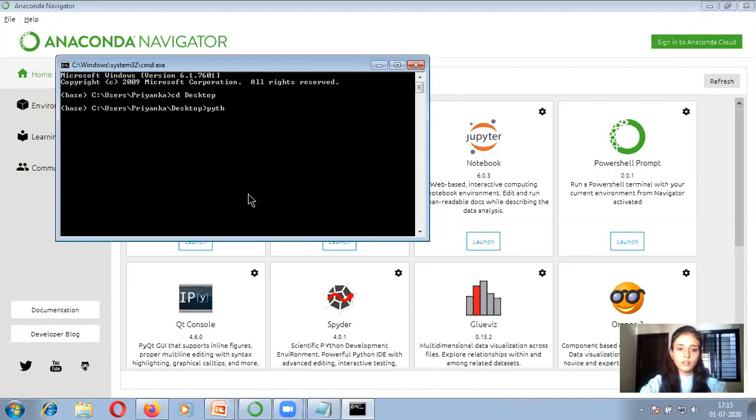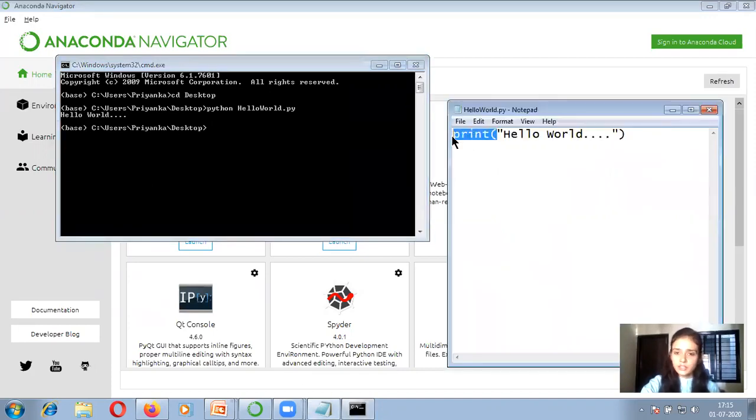To run my file, what is the code? My code is like this. That is the python keyword, space, then I have to give my file name with extension, that is hello world.py, and I am clicking on enter. Then you can see over here my code gets executed, and in the output screen I am getting the statement hello world. So what is this print statement?